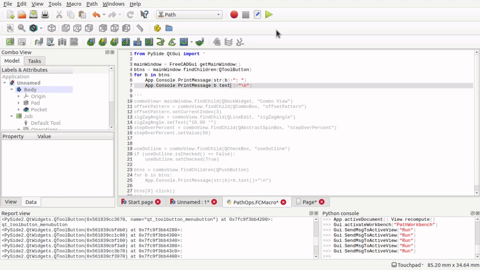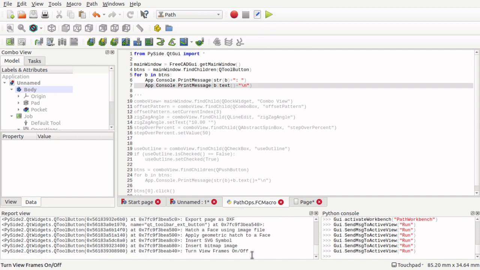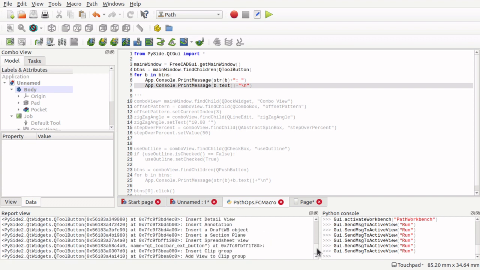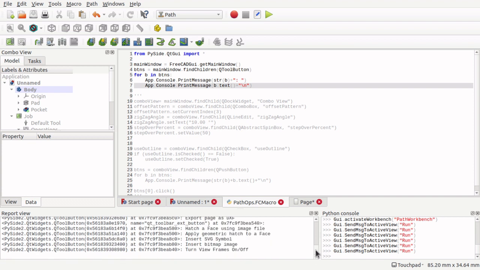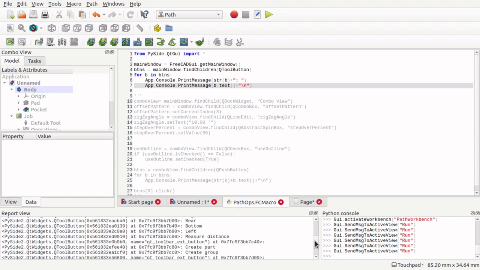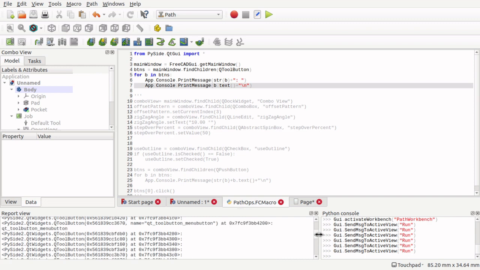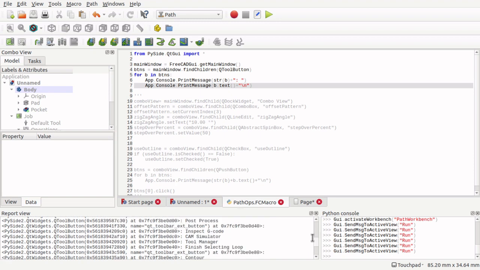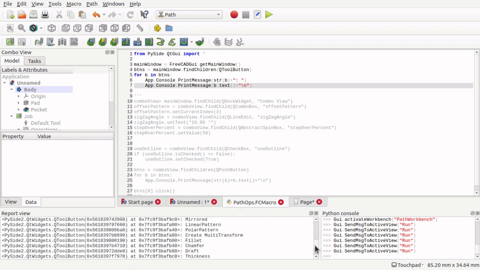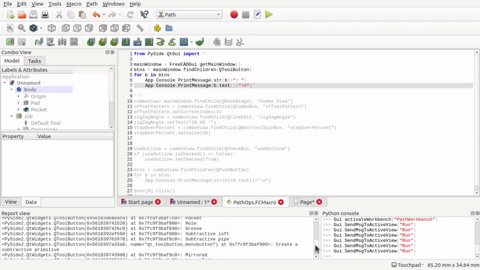Let's try text. Text, here we go. Hatch a face using an image file, apply geometry hatch to a face, insert SVG symbol. That's not the one we want. That's because we've gone to the top level, we've got literally everything. So from every workbench, I'm guessing, in here. Or have we? Chamfer draft thickness, that's part design. Yeah, we've got everything there.